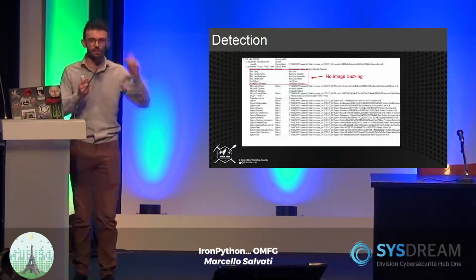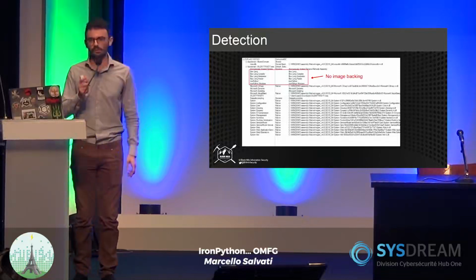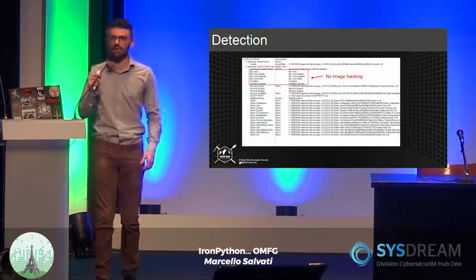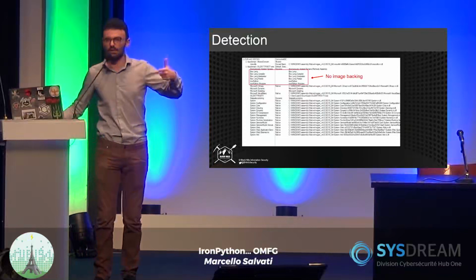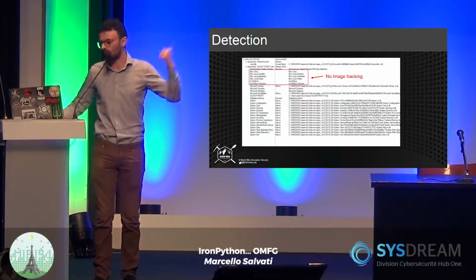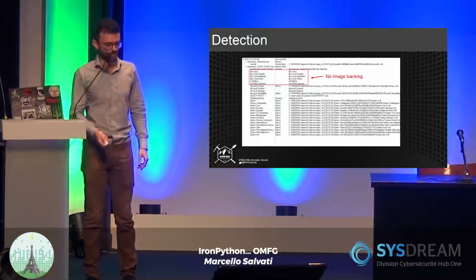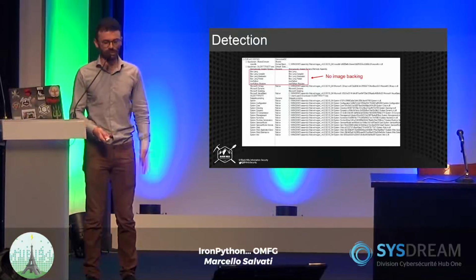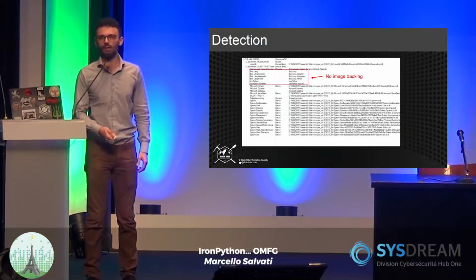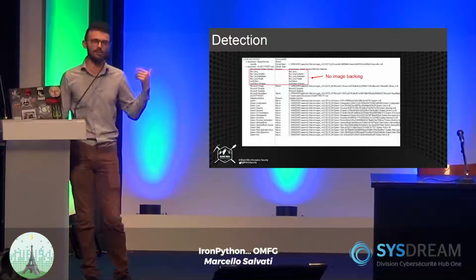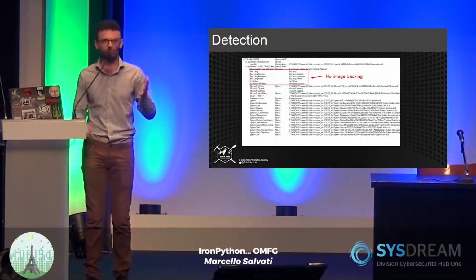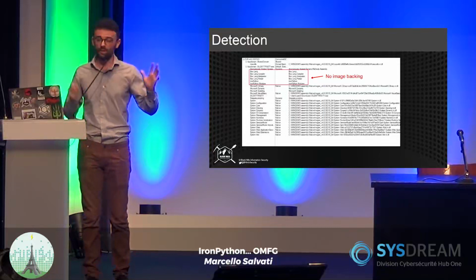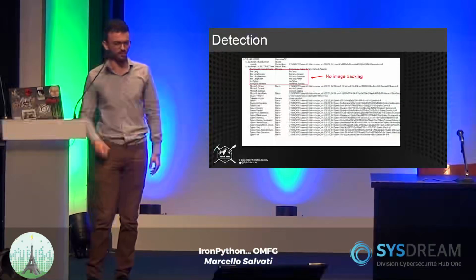The biggest giveaway, though, in my opinion, is assemblies without file backing. By that I mean if you inspect the actual app domains that the .NET processes spin up and see that the assemblies themselves don't have a file name attached to them, they're not on disk, that's probably a pretty good giveaway. I actually haven't seen a legitimate .NET application yet that loads assemblies via reflection. So I still have to find that, which is kind of surprising to me.